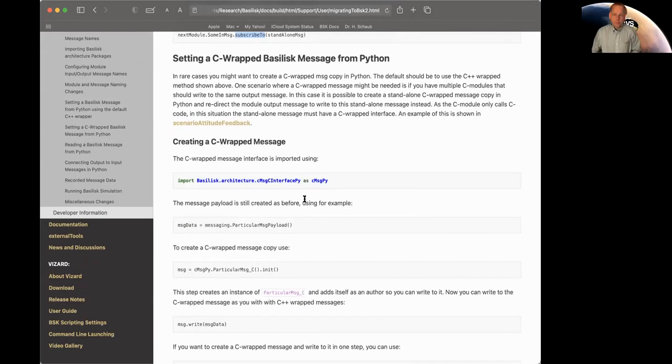Setting C-wrapped messages in Python. We don't have to do this much, really. The one place we have to do it is what's called gateway messages inside BSK Sim. If you're using BSK Sim, for example, you have different flight modes that all compute an attitude guidance solution. And then in the end, the same attitude guidance message is used in all the MRP feedback or attitude control systems and so forth. So several flight modes need to write to one message. And if you're a C module, like we have in flight mode, you have to write to a C wrapped standalone message. So that's why we showed this here.